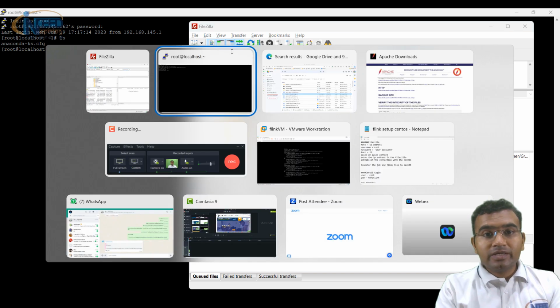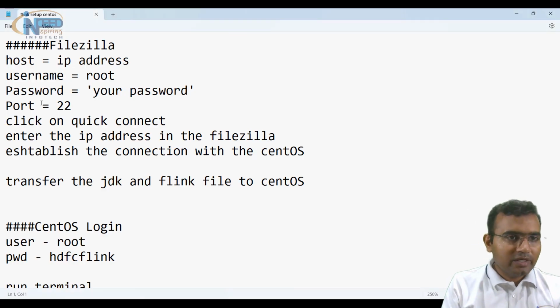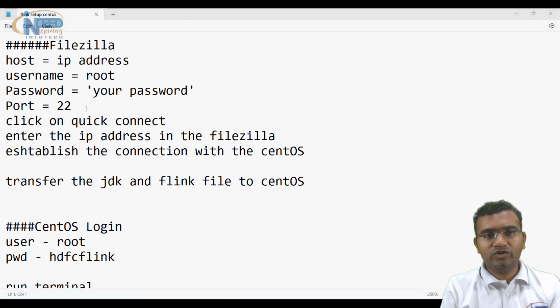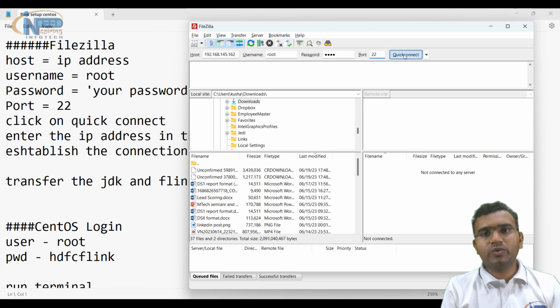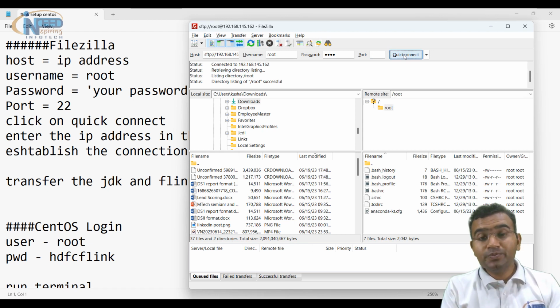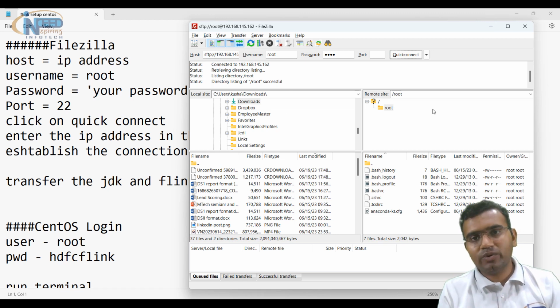The username is root. Here we have one instructional document. Port number 22 we have to use. So let us make use of port number 22 and make a quick connection. It is making a connection. You can see that on the left-hand side we have Windows things, and on the right-hand side we have Linux or CentOS things.